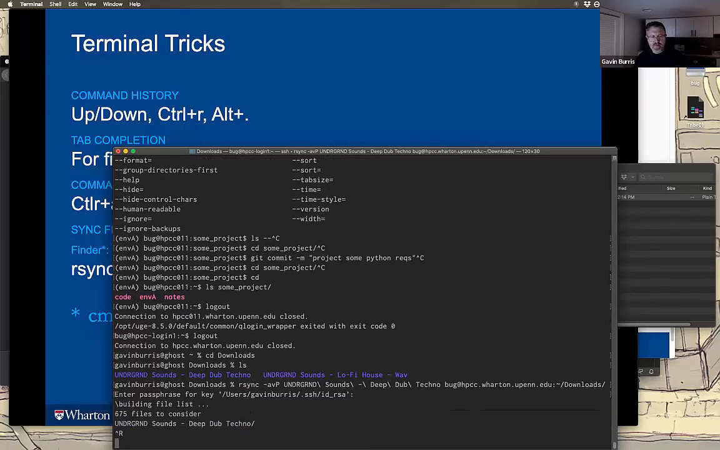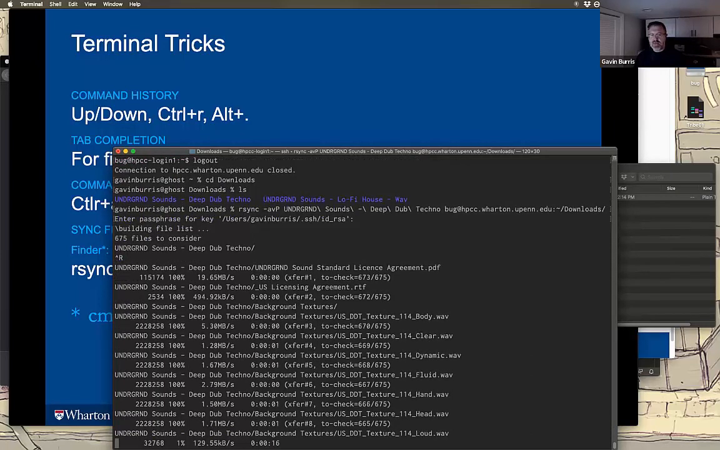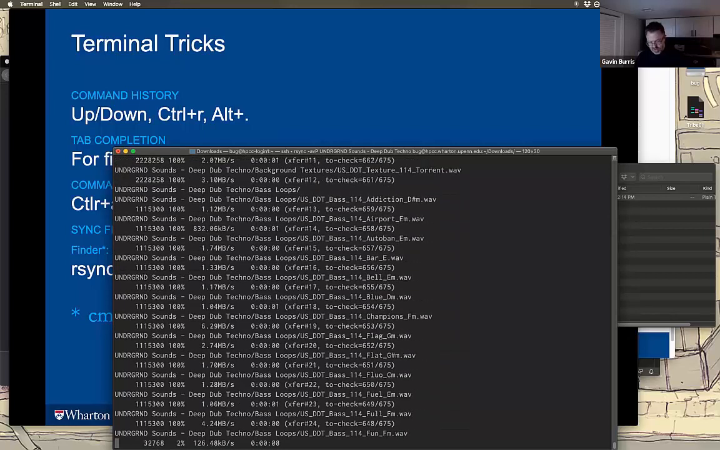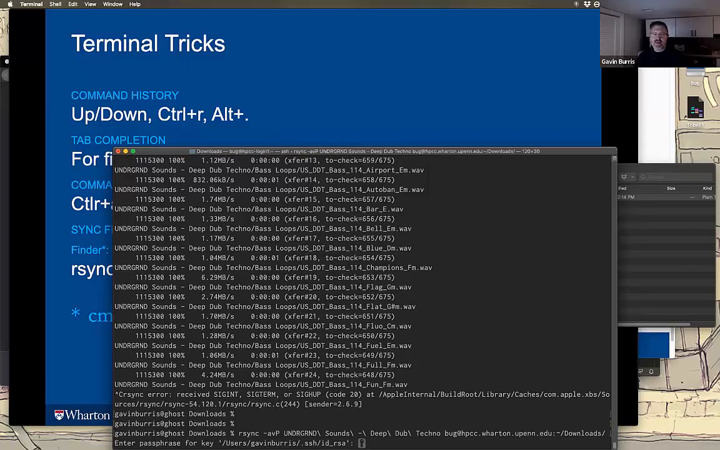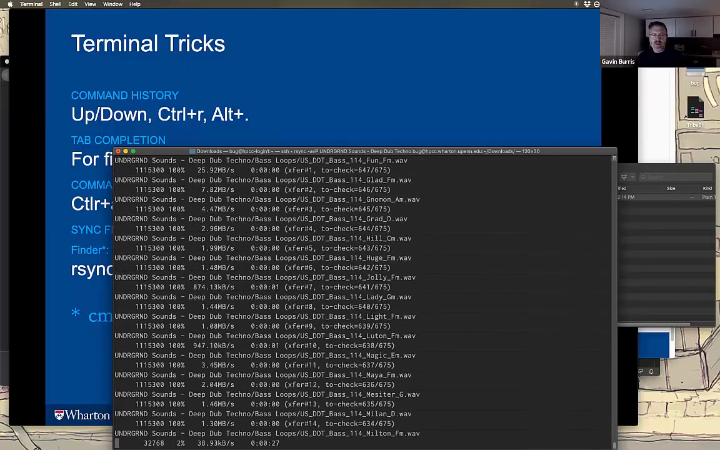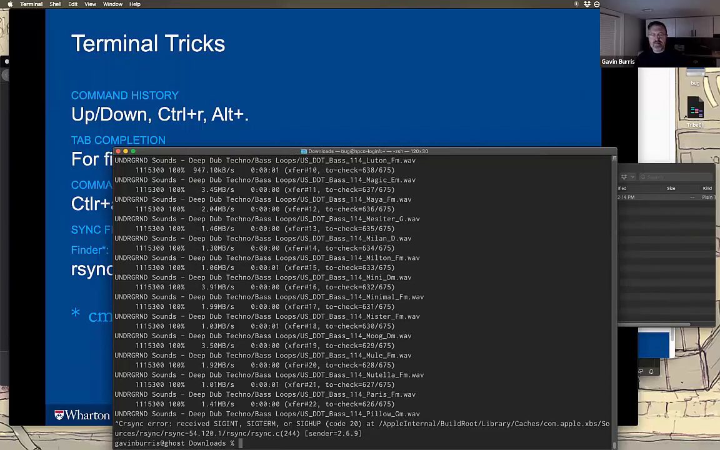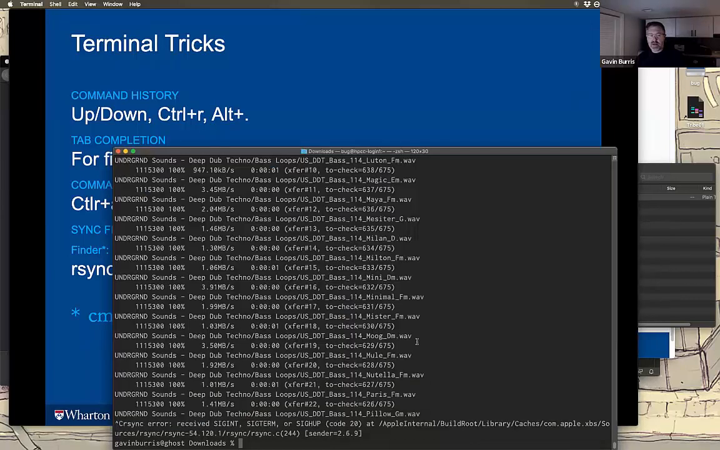Type my password. Yep. So it shows you how fast it's going, with the percentages. It'll keep going and going, and if it gets cut off or I want to run it again, it'll pick up where it left off. So there you go. I highly recommend using rsync for copying files at the command line, even between directories on HPCC.